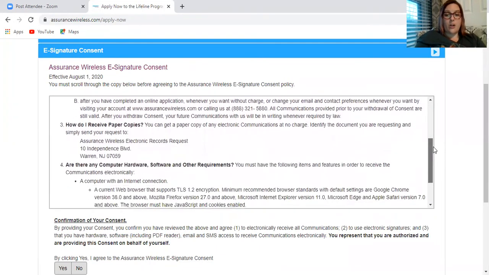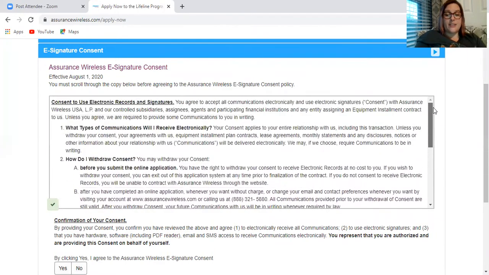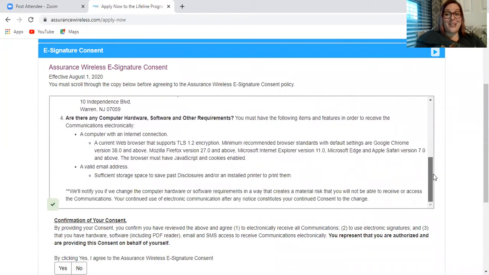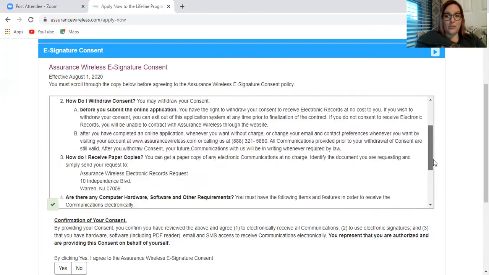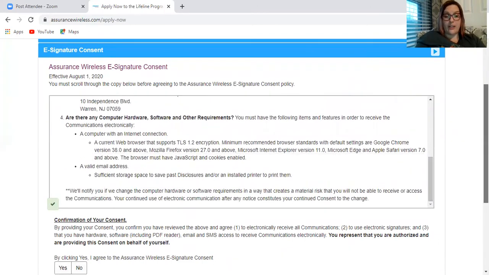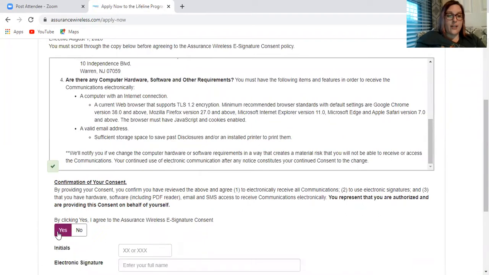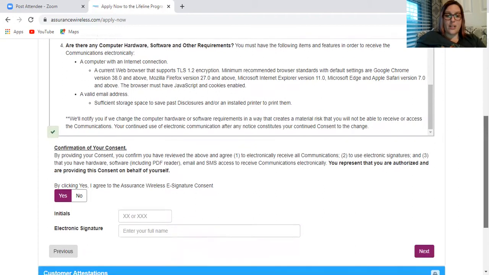I'm not going to read it now, but it is sensitive, so the website wants to be able to note that you did scroll all the way through this, because they really want you to make sure you are reading it. So I'm going to say yes, I read it. It's going to say, oh yep, she really did scroll down, so we're going to take her word. Then we go right here, where it says initials and electronic signature. This is where you put the initials of your client and also their full name. And then you click the next button after that.